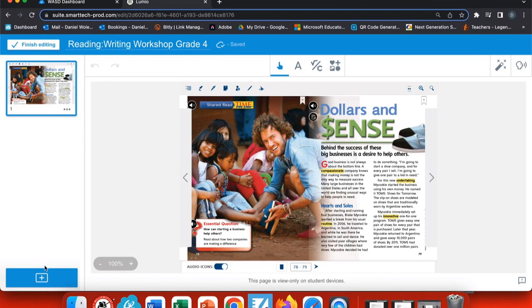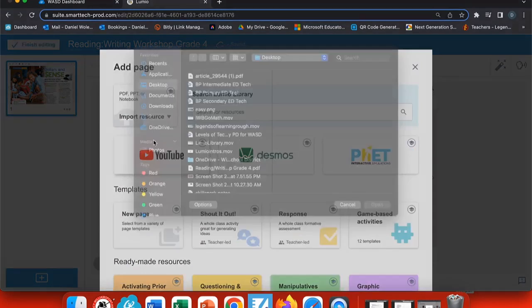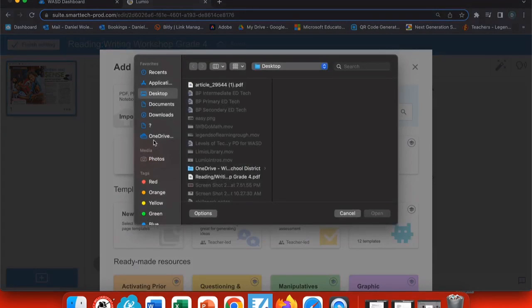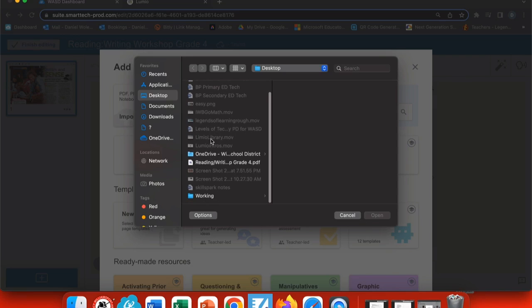Now that I have a resource to start building my presentation on, I can click the plus button here in the bottom left and add more resources to it. So maybe I have another PDF or a portion of a PowerPoint that I want to add. I can pull it from my computer as I've done with the previous slide. Let's try adding another PDF.